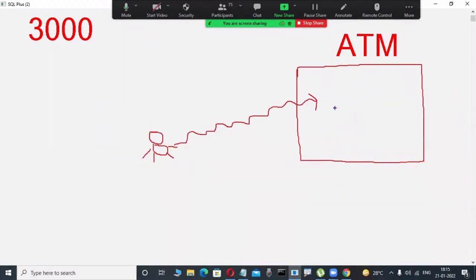Now I decided to withdraw some amount. Okay, fine. But unfortunately, my available balance is 3,000. Whenever I insert the ATM card and enter the amount, it will ask. In that case, suppose I mentally decided to withdraw 9,000 rupees. Now as I try to withdraw 9,000 rupees, am I going to get 9,000 rupees?